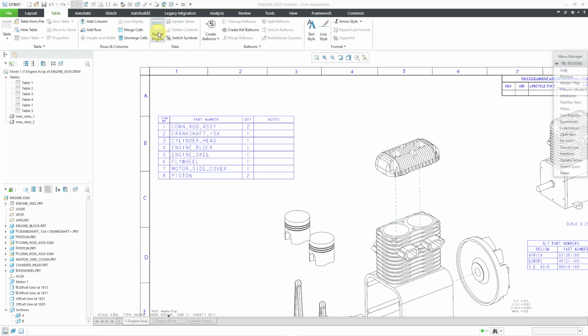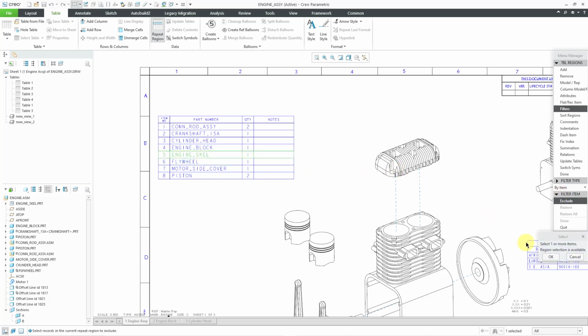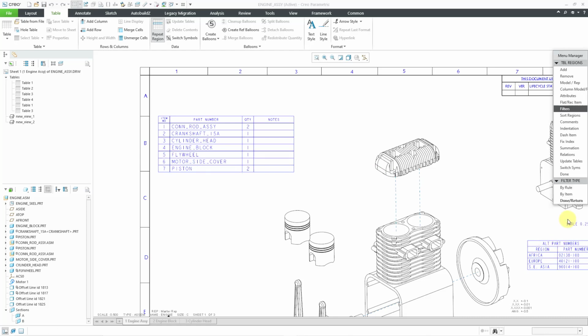You can go to repeat region and it opens up the menu manager. Then you can choose to add a filter, and then I will pick the region. And there are two different ways that you can do it. You can write a rule, so I could automatically have all skeletons filtered out of here, but for the sake of expediency, I will use by item, where I will just choose the single item that I want removed, and then click OK and done, and it is out of there.